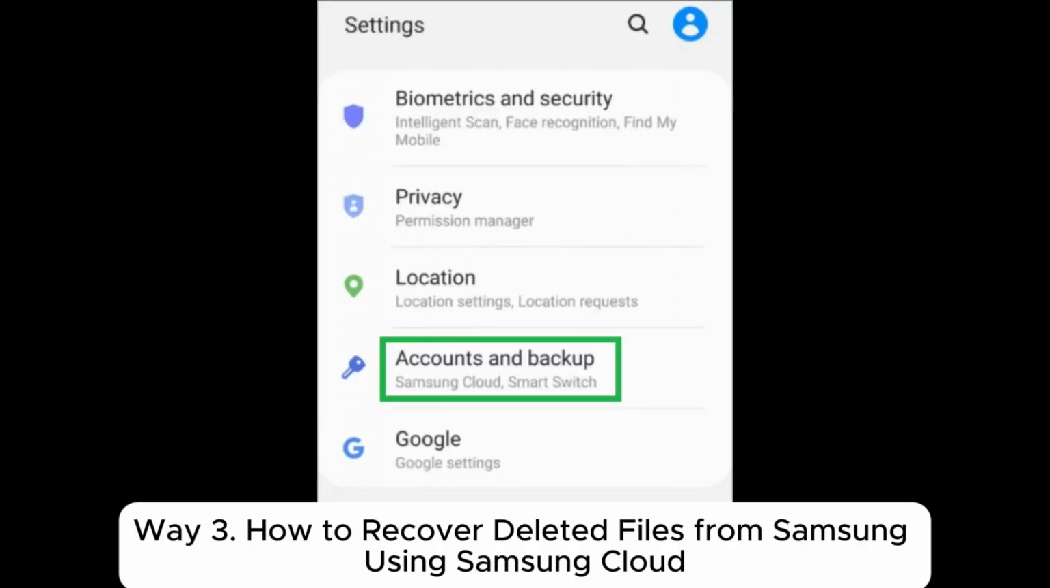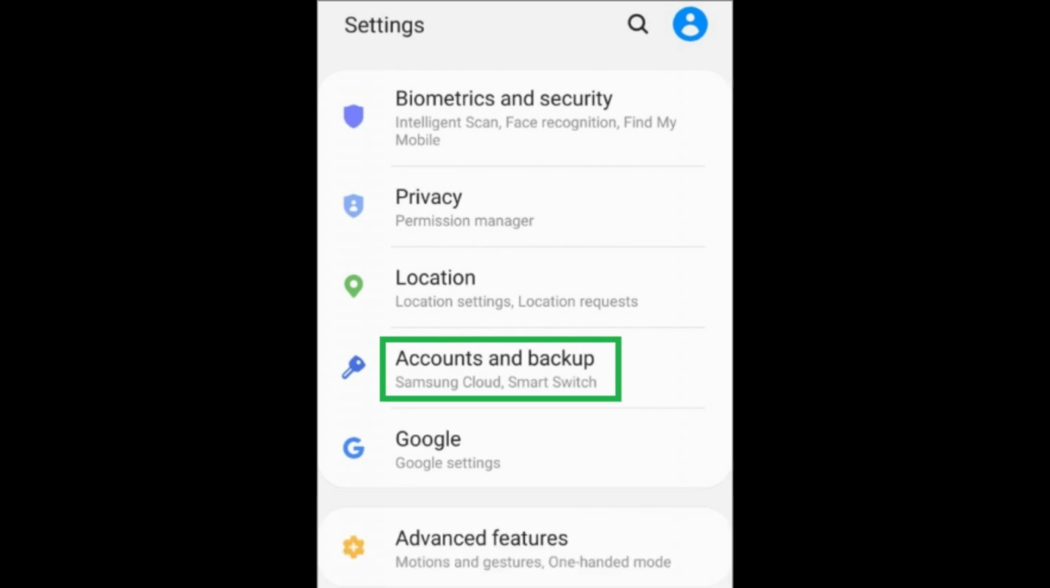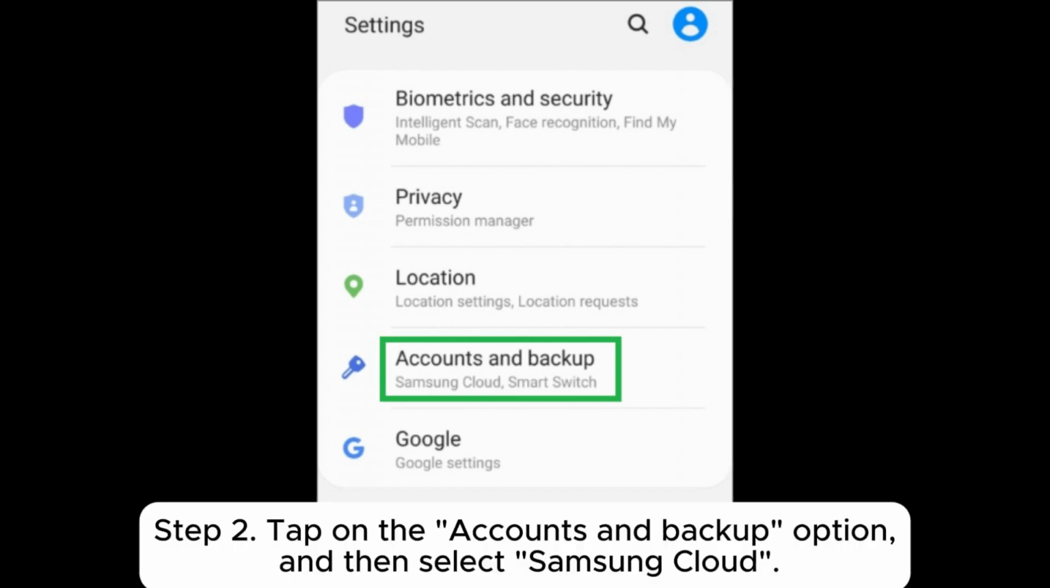Way 3. How to recover deleted files from Samsung using Samsung Cloud. As long as you have set backup on your Samsung phone, you can get your files back using Samsung Cloud. Step 1. Access the Settings app on your Samsung phone. Step 2. Tap on the Accounts and Backup option, and then select Samsung Cloud.